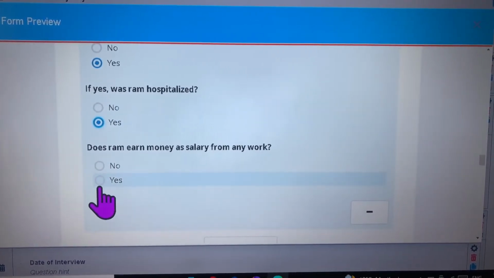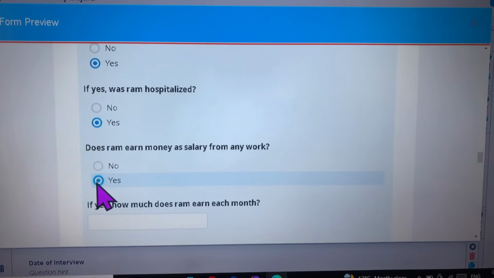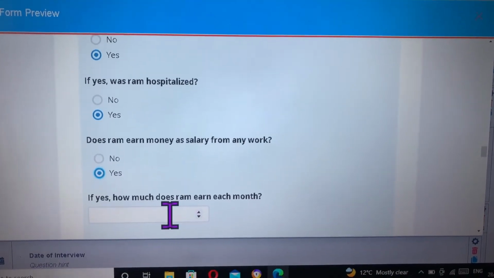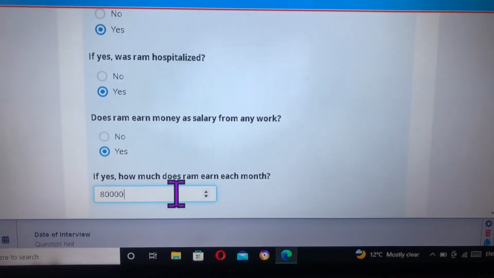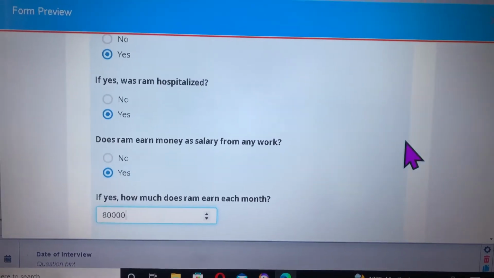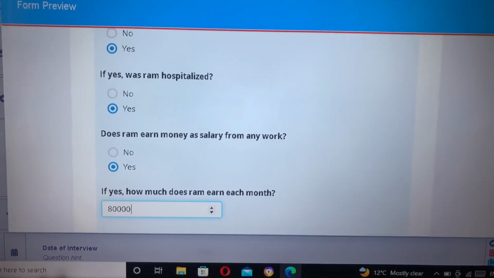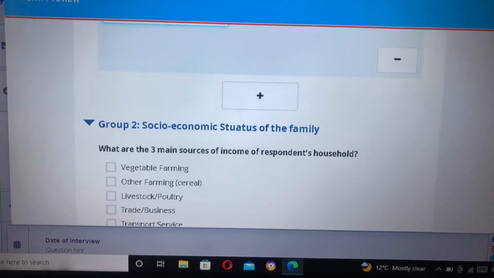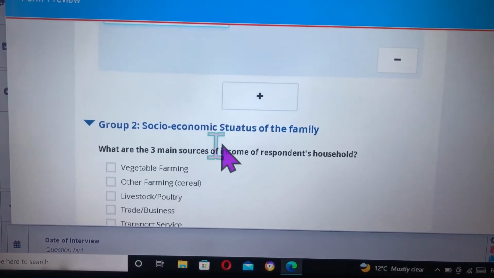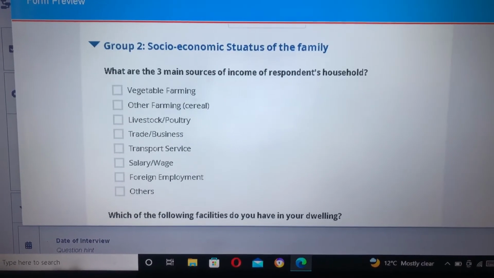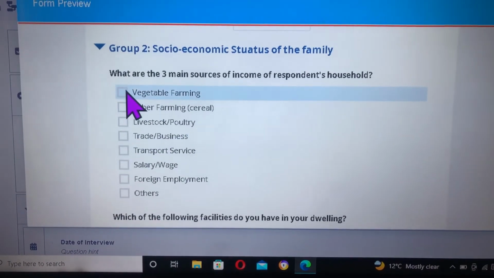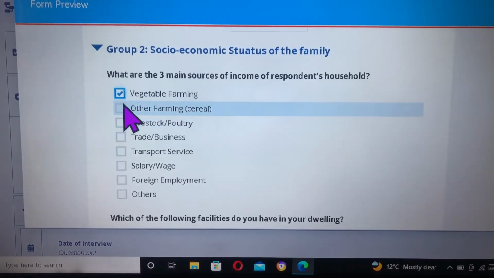For example, here, does Ram earn money as salary from any work? Then we said yes. If yes, how much? We just have to put the salary in figure. Then plus icon you can see there. If there are other members in the family, you can just click plus and all of the questionnaires will appear there as in the Ram's case.